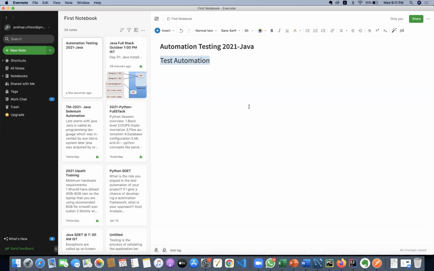Did anyone do testing? A course on testing? No. Does anyone have an idea on testing? No. No. No? Avinash, Dilip, no. All right? No. So first of all, let's understand what is meant by testing, guys. Then I will come back to test automation. Okay.